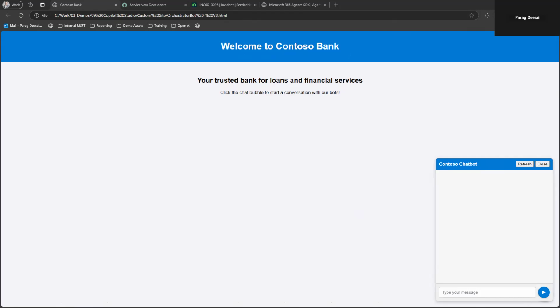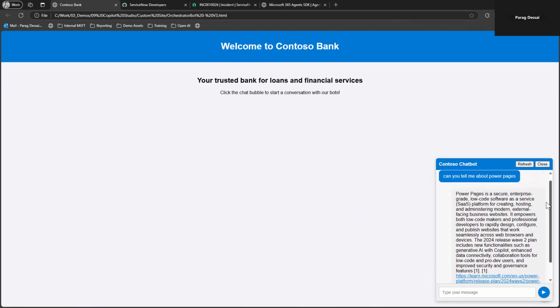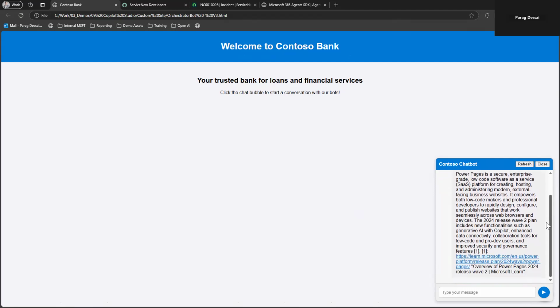So just to show you, so if I say, can you tell me about Power Pages? So in this case, I'm asking about Power Pages, and what the bot does is it will first understand the intent of the question. So in this case, I'm asking about Power Platform, and it will route this question to the Power Platform agent. So in this case, you can see it's able to answer my question. It's also giving me the citation.